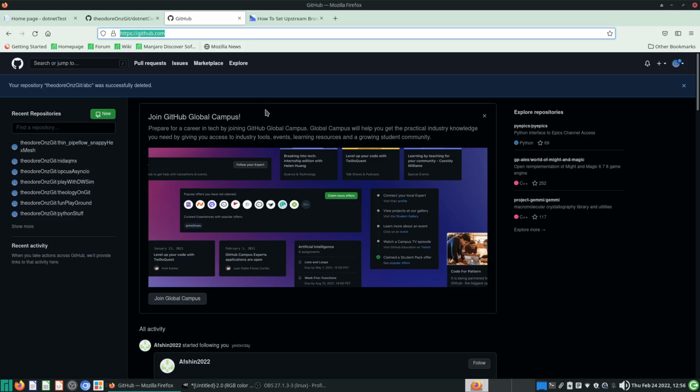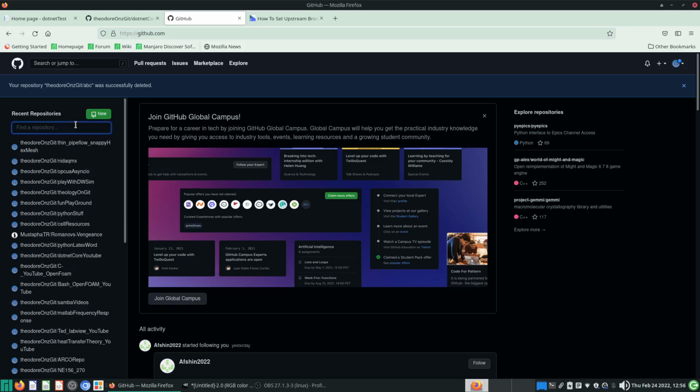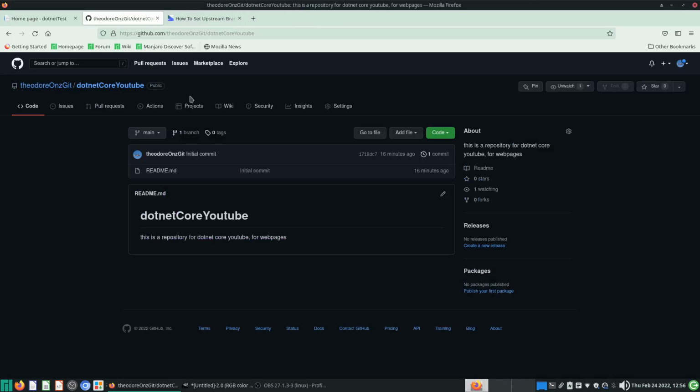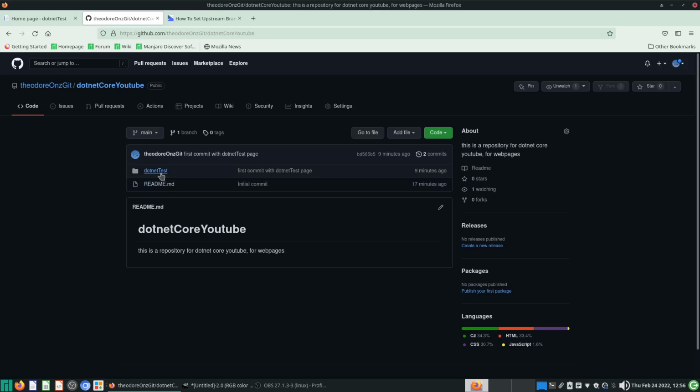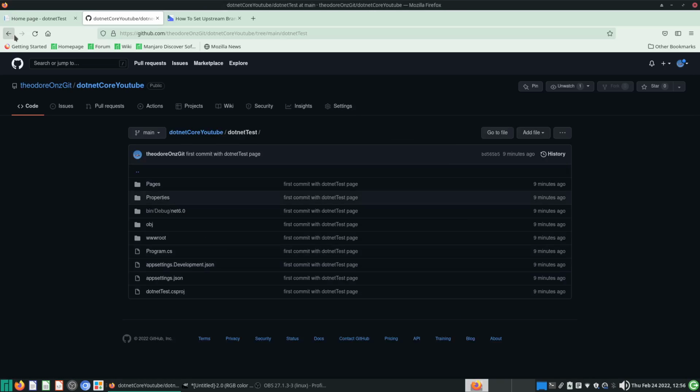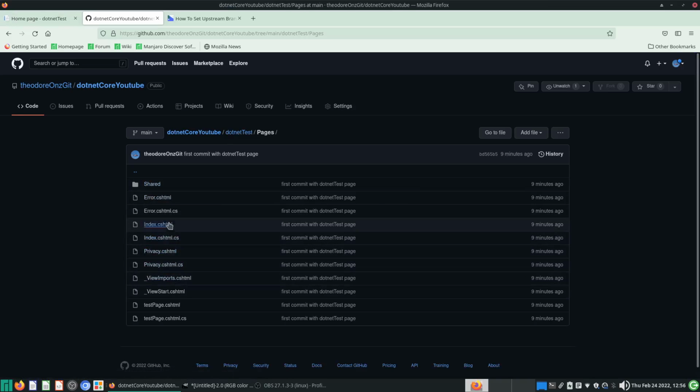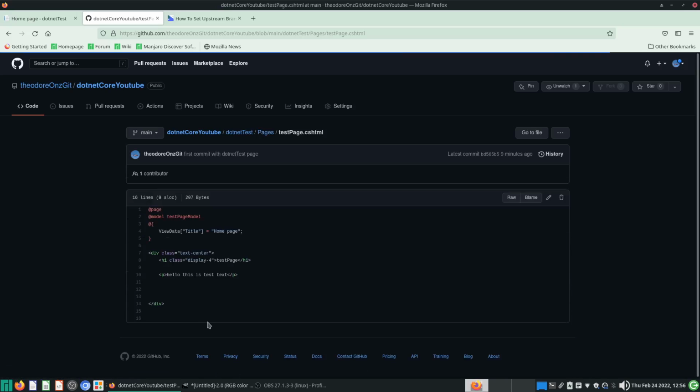Right, so let's go to our repository. Let's go to our repository here. Now let's say we reload, because I just did a git push. Our .NET test will be up here, and you can see all the things are here, including our pages. We have our test page. Everything is over here. Very nice.